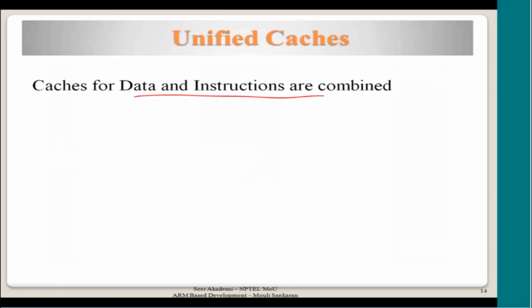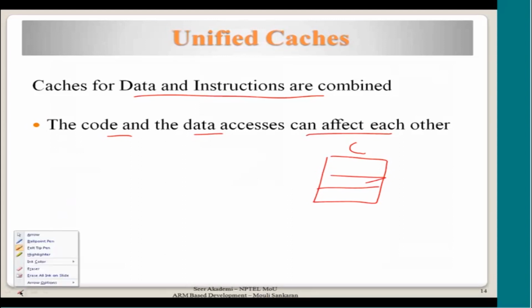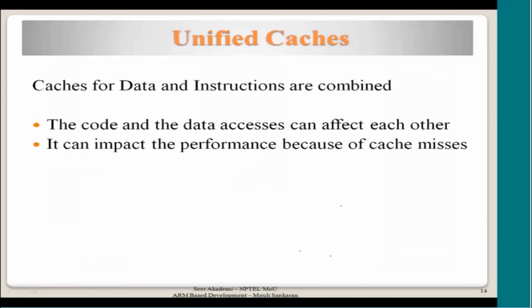Caches for data and instructions are combined. The core and data accesses can affect each other. So when they are competing for the same location in the cache, they can impact each other. It is like the code, actually the code like LDM or STM is also a code.